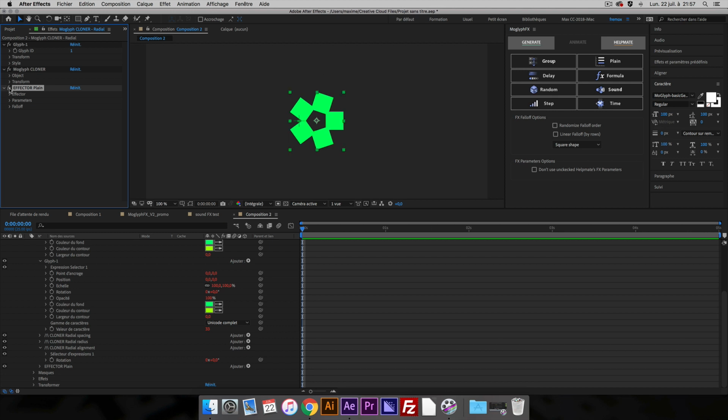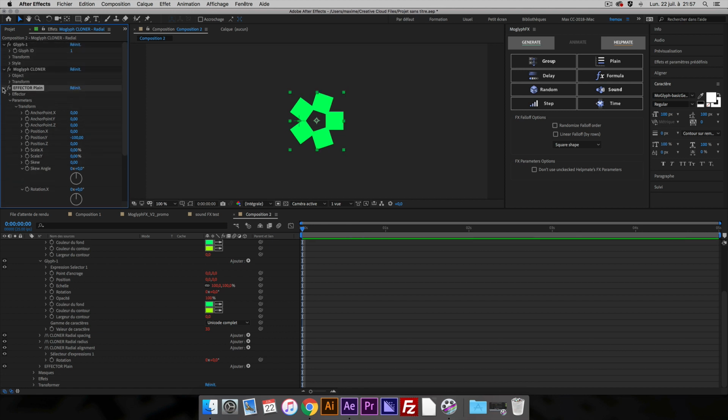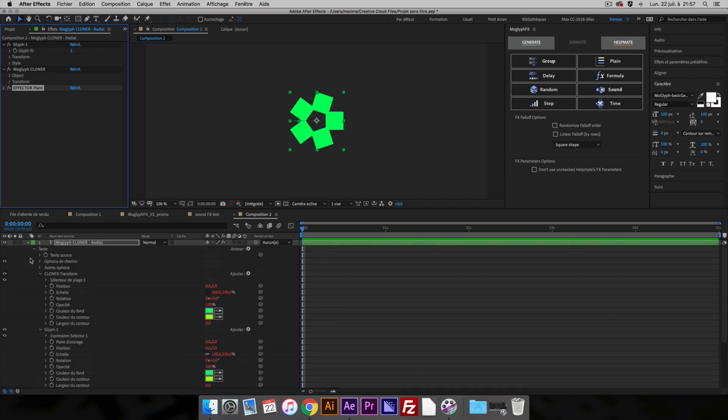So my effector here just pushes the clones towards the center of the ring. Okay, just keep that in mind. I've just played with the position, which is minus 100 by default in this mode. So my effector does this.